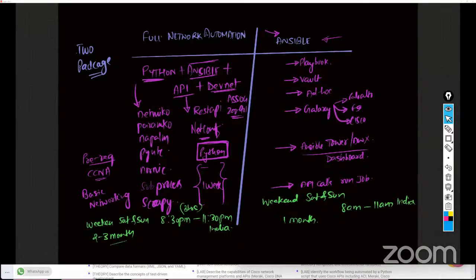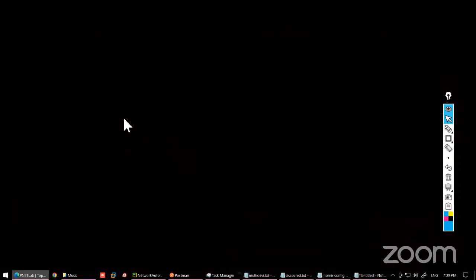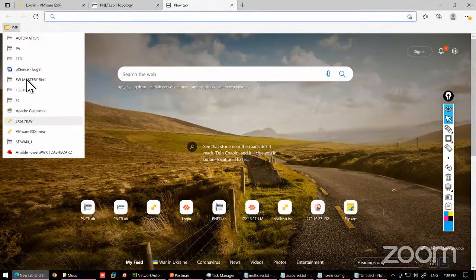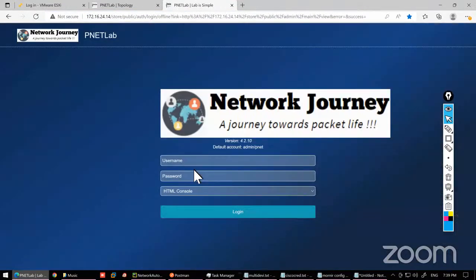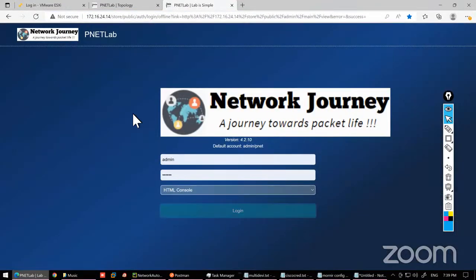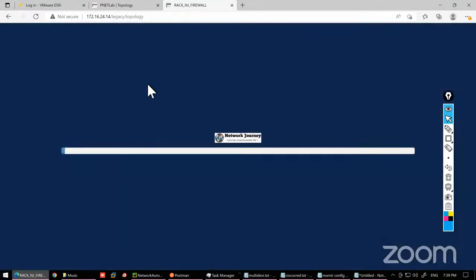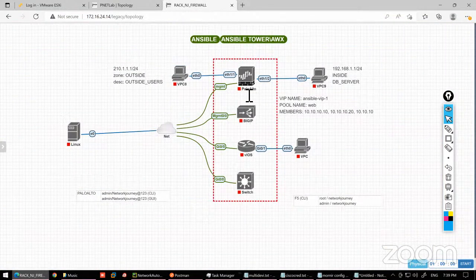Okay, so let me show you the lab access which you guys will be getting. We have one lab which has all Cisco ASA, Arista, Junos, routers, switches. We also have one more lab, which would be for the Ansible course. In this lab we have Palo Alto, Big IP, and Cisco.